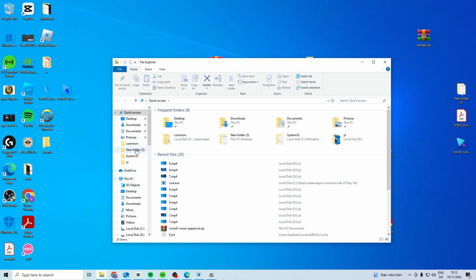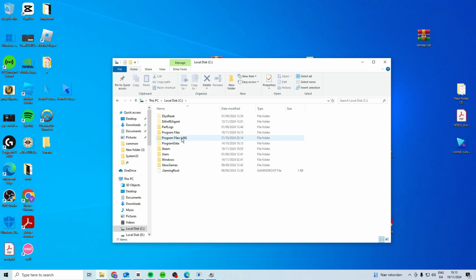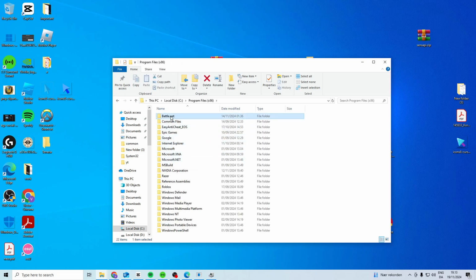Once you've done that, what you want to do is open up this folder right here. So open up File Explorer. Then what you want to do is head over to your main drive, Program Files (x86), battle.net, and you want to delete this folder.